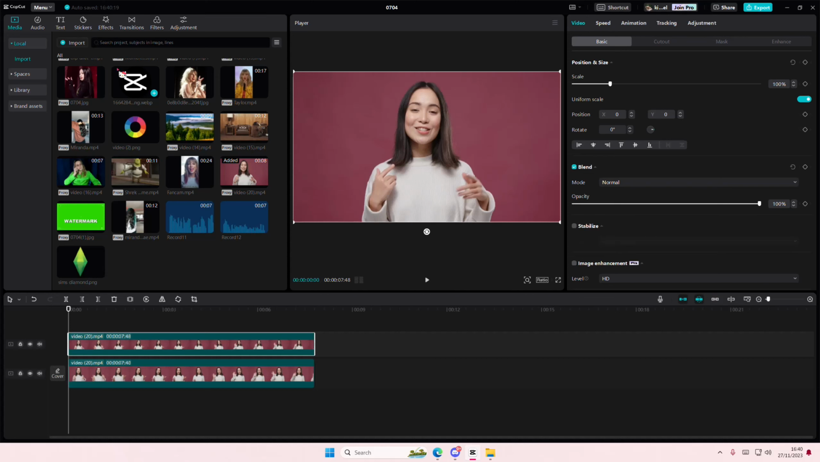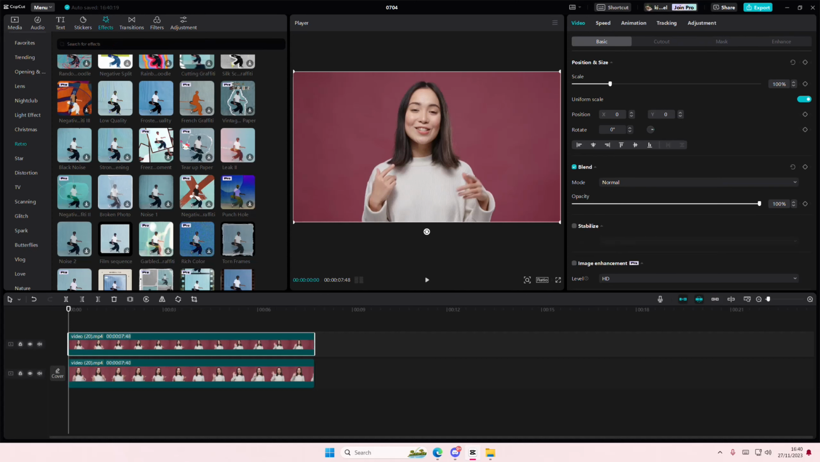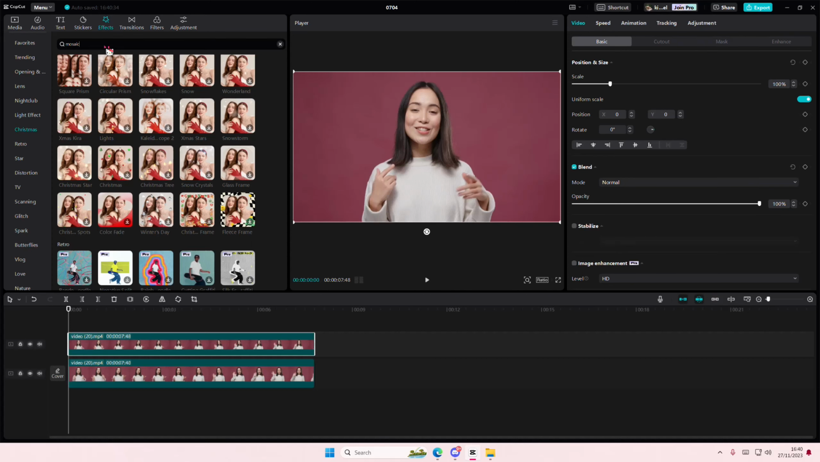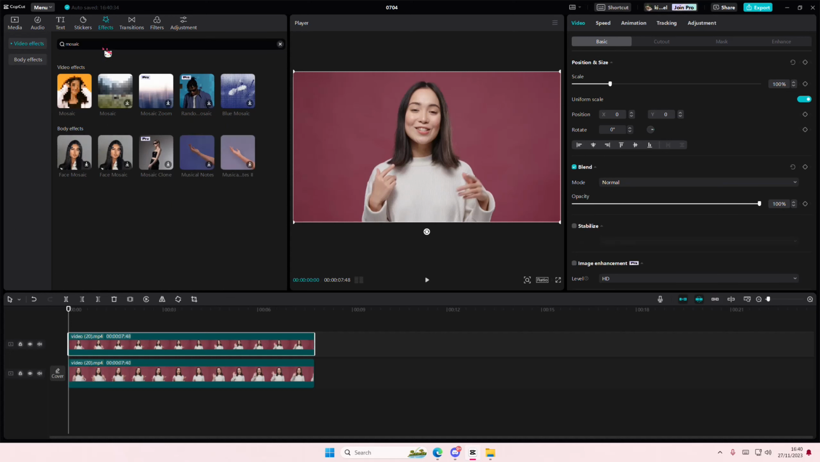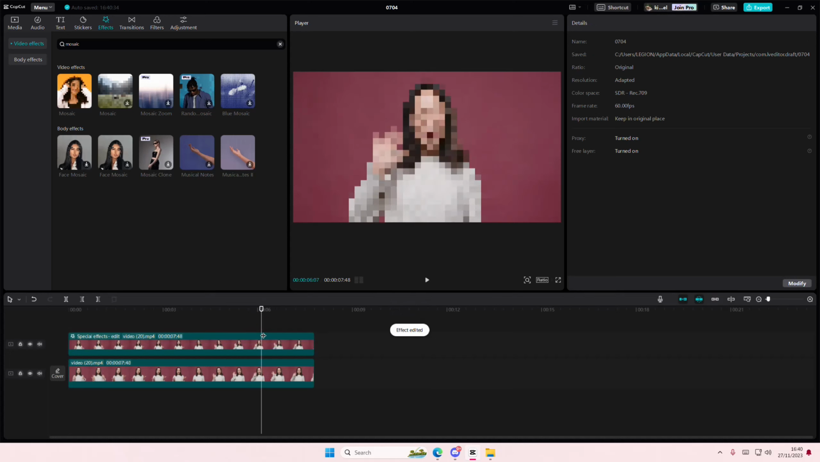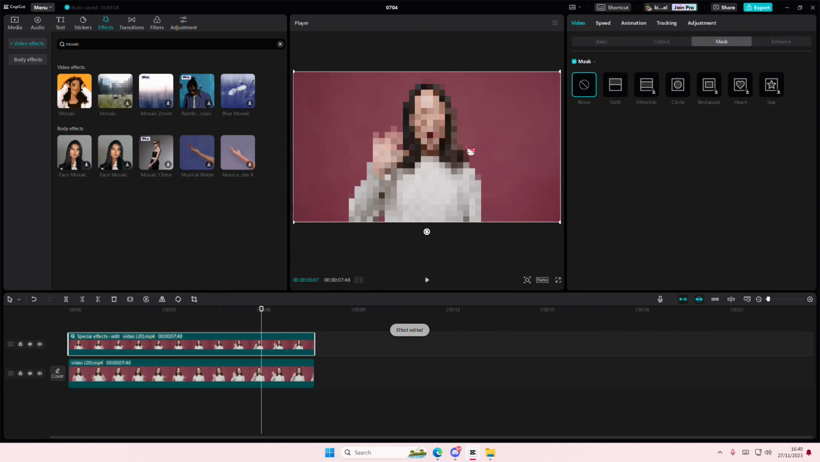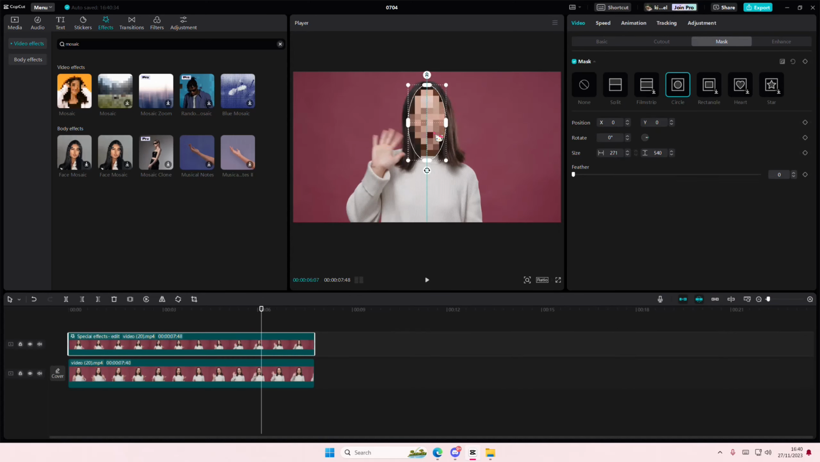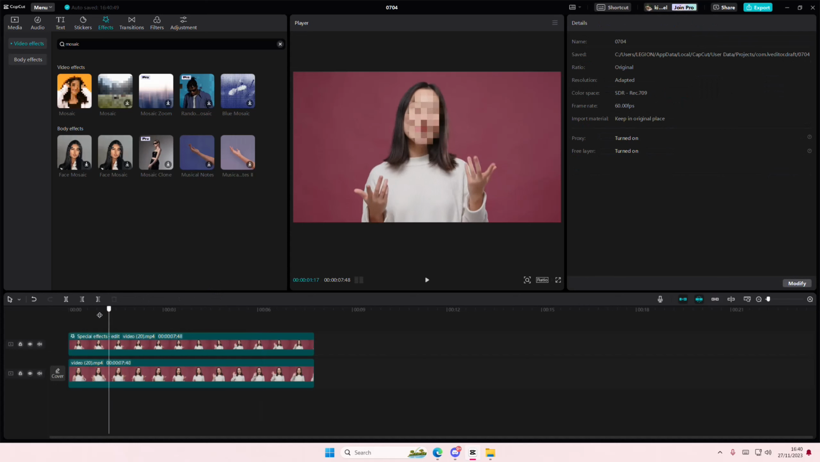To blur it out, you're just going to select effects. Actually, I'm just going to select mosaic for this one instead of blur. Add it to your video and adjust the blur here. Select your video. Then select mask and select circle, and you're just going to adjust it to their face. And what I like to do is I like to feather it out just a little bit as well.